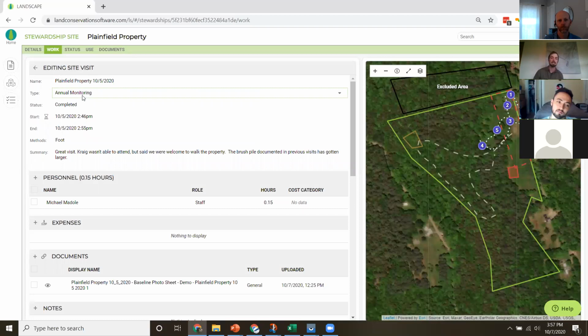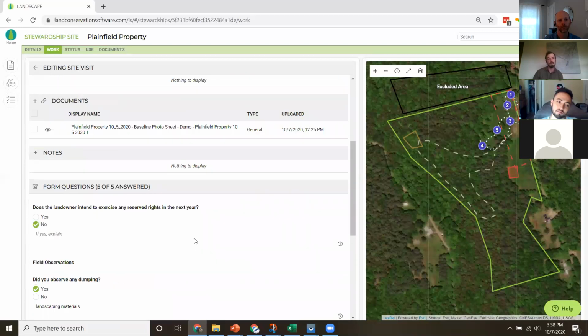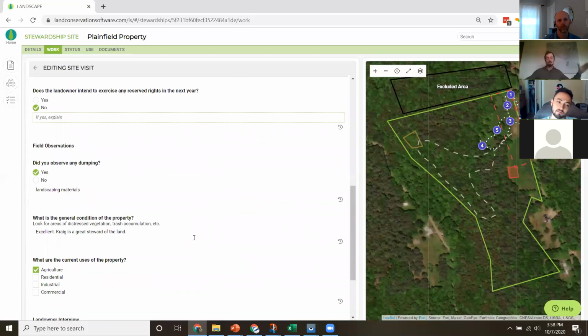Site visits can have different types. In this case, the type is annual monitoring. They can also have their own customizable forms. So every organization is different in what they want to be able to gather when they're on a visit, right?